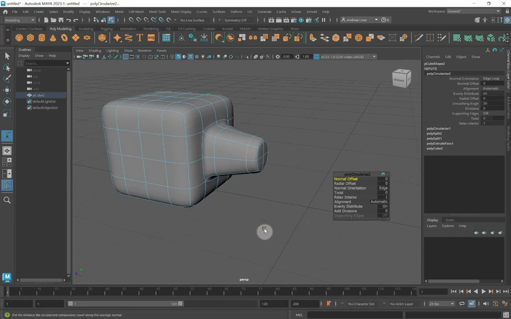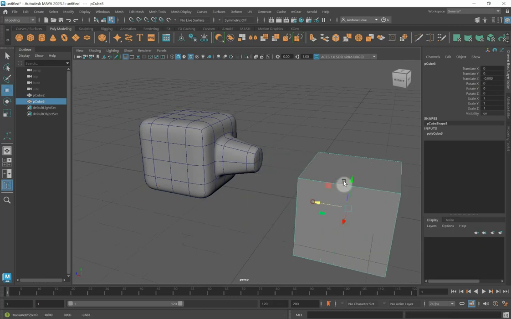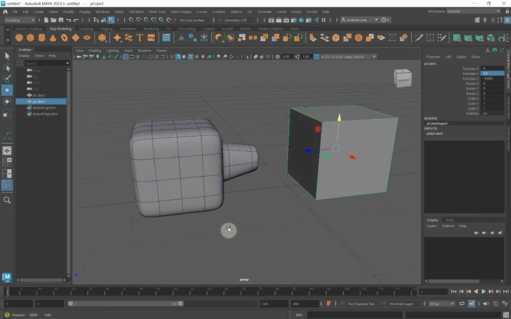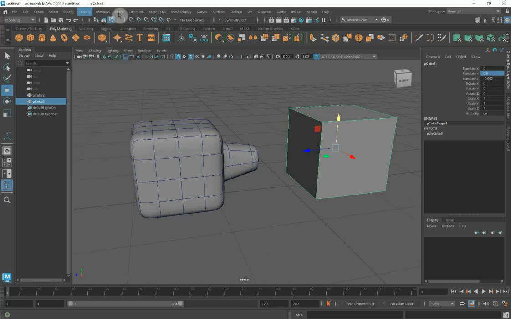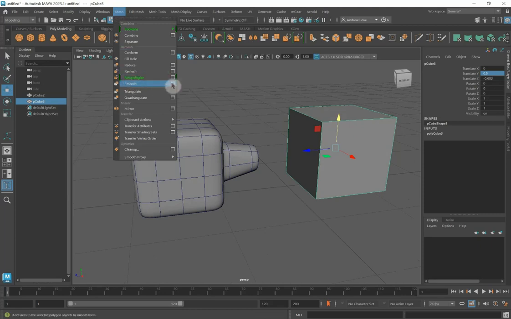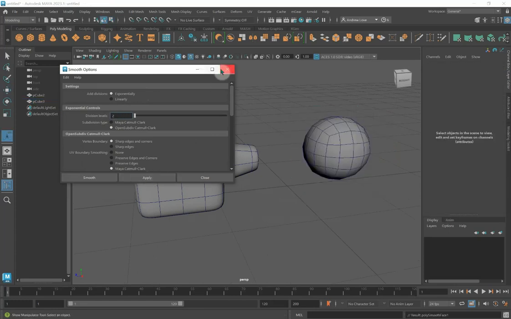So, I'll make another cube. Bring it over here and put it on the ground. So translate 0.5. There we go. Now, I want this to be a lot softer. So to do that, I'm going to go mesh, and I'm going to go smooth. I'm going to open the dialog box and tell it that I want 2 iterations of smoothing. Apply, and it will do that to it.